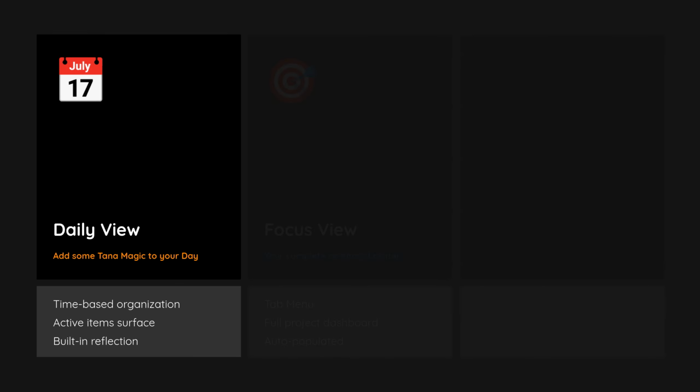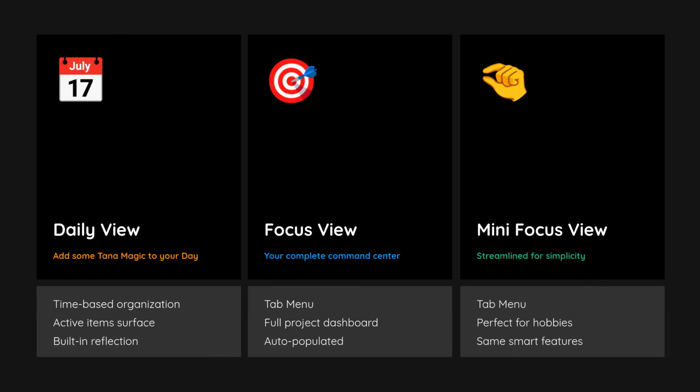This is where everything comes together. We have the different dashboard views that are effectively what is pulling all the content that's related and contextually relevant into line of sight. So we have a daily view, a focus view, and a mini focus view. The three of them have different attributes, but they're effectively all doing a very similar thing.